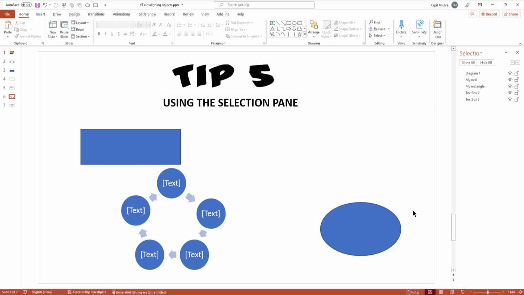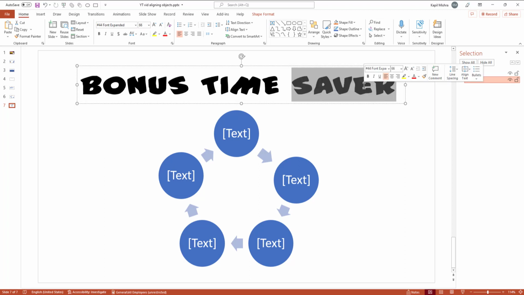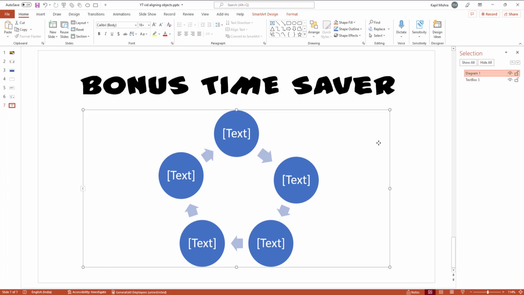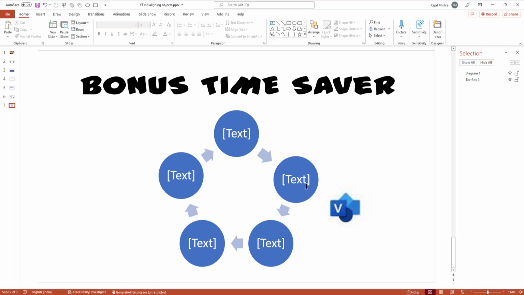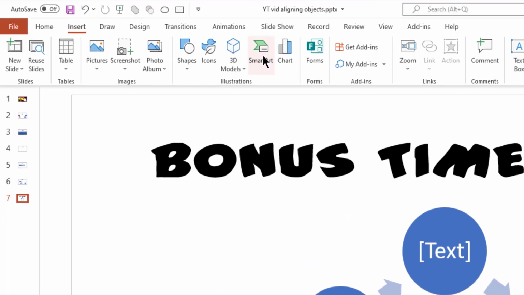So now I think you have understood how the Selection Pane in PowerPoint works. Let's go to a bonus time saver tip. As you have watched the video till the end, now I will give you a bonus time saver in making diagrams. Sometimes you may go to Microsoft Visio and make a diagram, but it is also possible in PowerPoint by going to the Insert tab and then SmartArt.